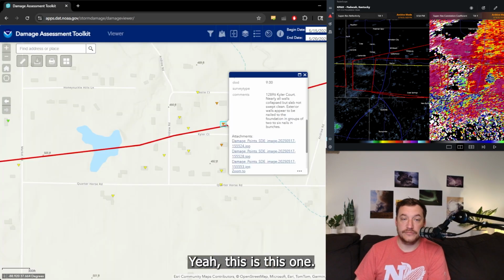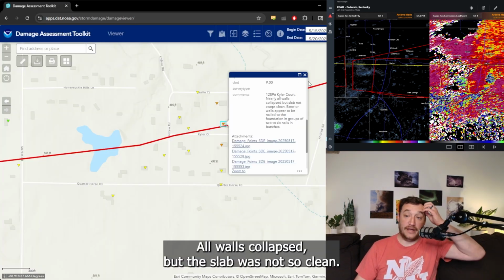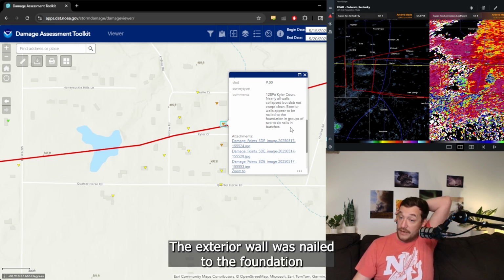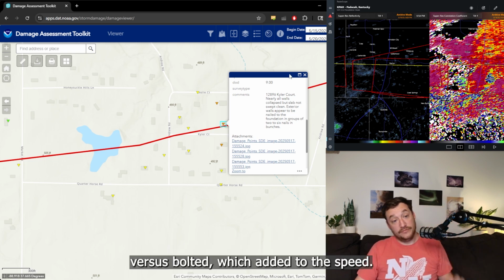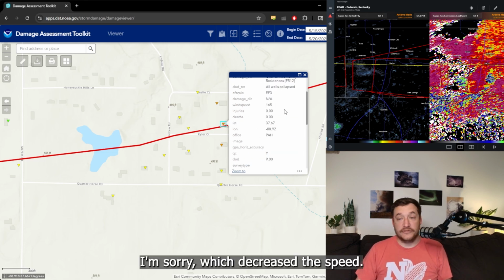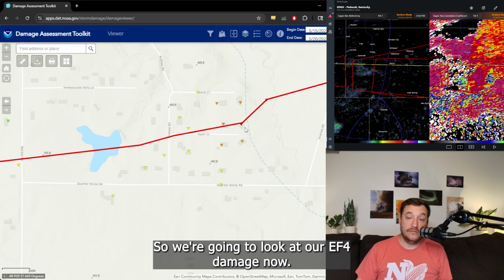Yeah, this is this one. All walls collapsed, but the slab was not swept clean. The exterior wall was nailed to the foundation versus bolted, which added to the speed. Which decreased the speed, I should say. So, we're going to look at our EF4 damage now.